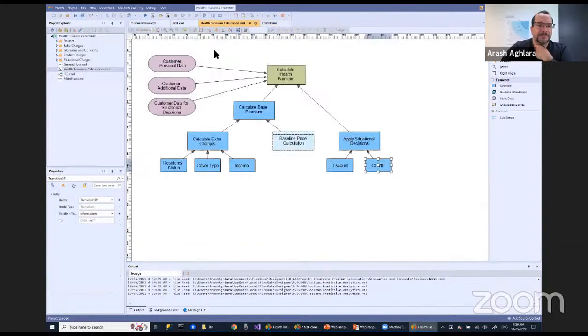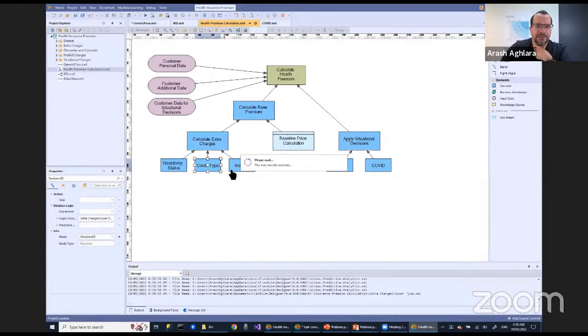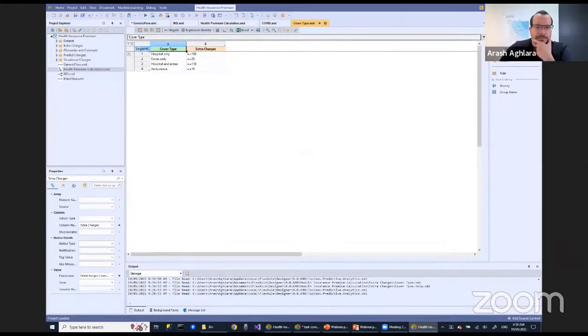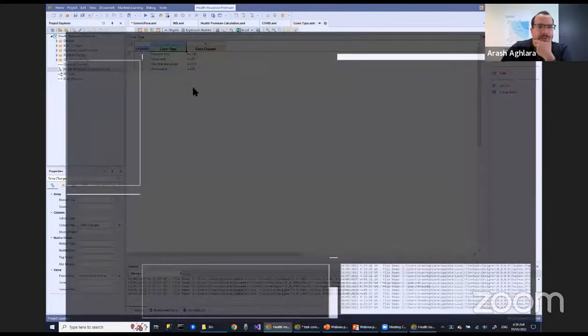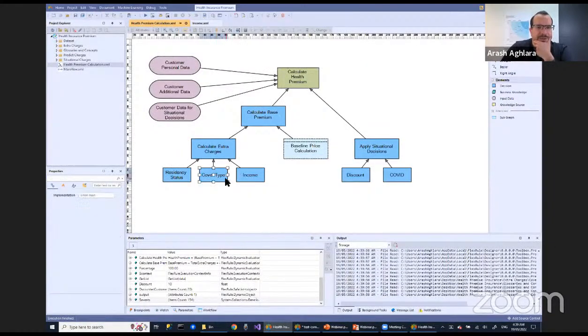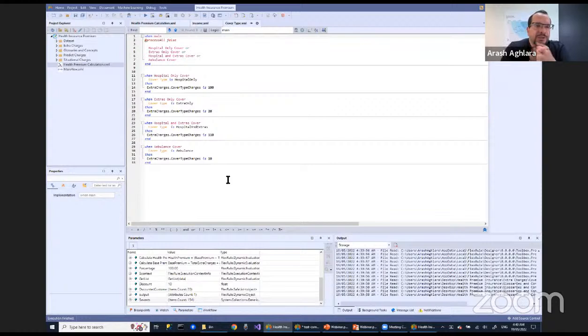The other option is natural language. So you can define your business glossaries and business terms and use them to define business rules. And the other option is tree subtree, which we didn't use in this scenario. So three options: decision table, natural language, and tree subtree to model business rules.